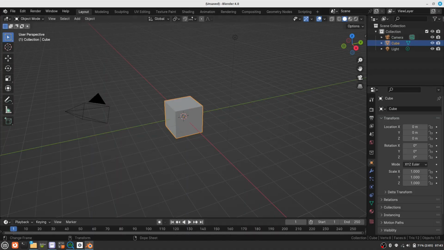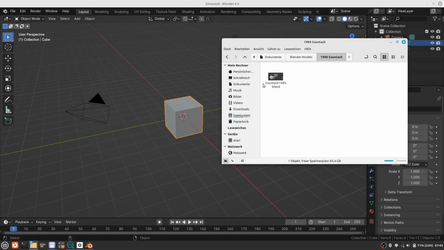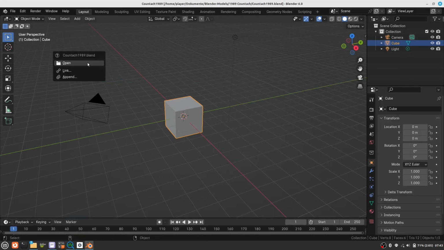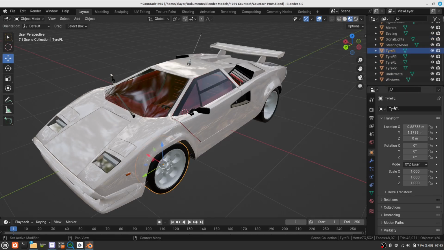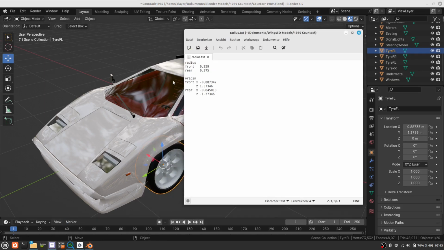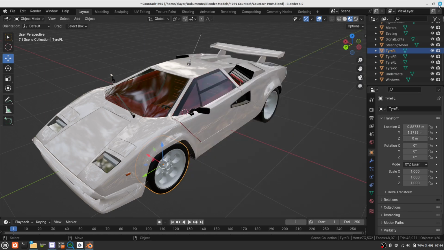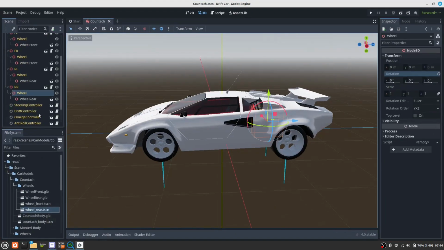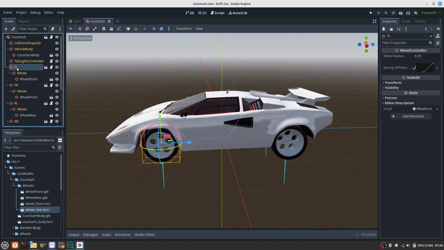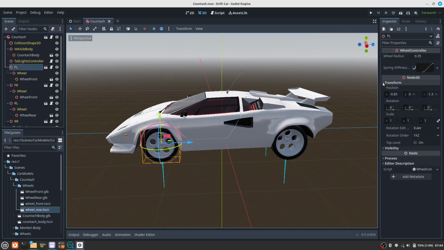Now we have to reposition the wheels, and for that we check in our modeling software the position of the wheels. And I've already noted the origin and the radius of the wheels, and we can use this text file as a reference to reposition the wheels in the Countach.